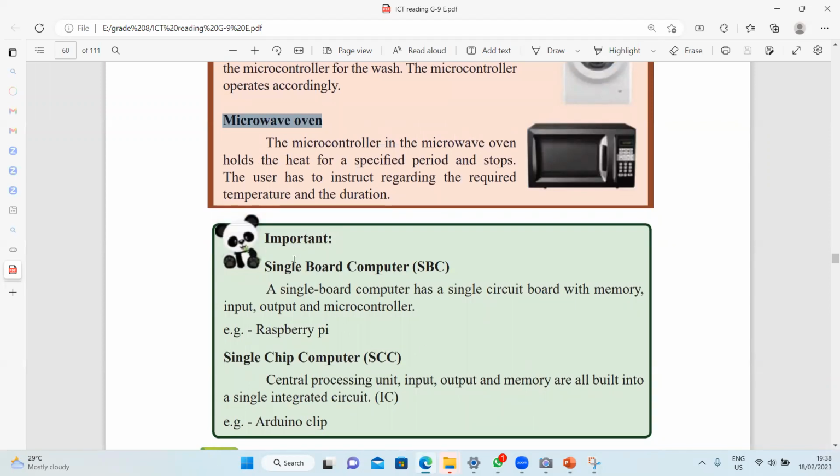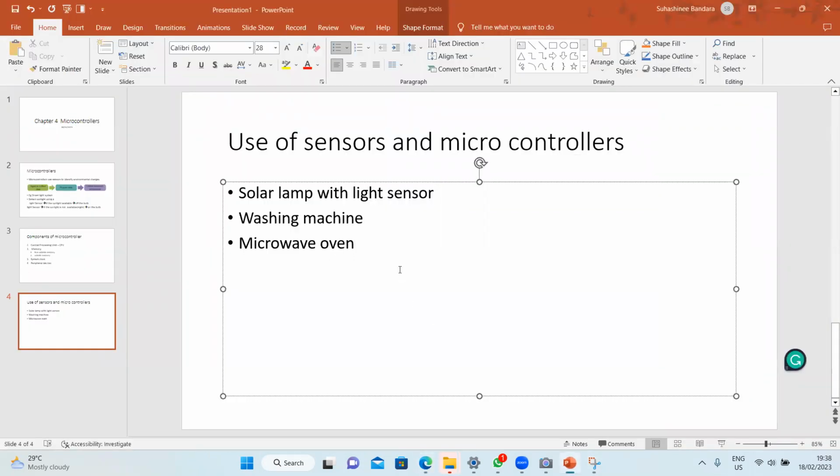Next one, single board computer. We'll write only the example. Just write single board computer, SBC. That's a separate point, okay? Actually, it should be type of microprocessors, but they haven't given the heading.